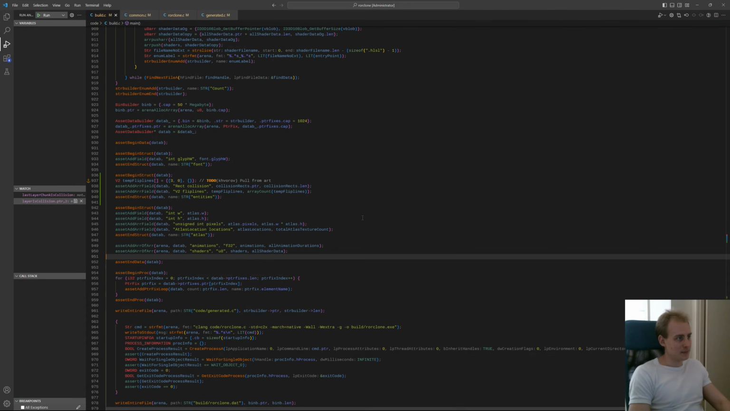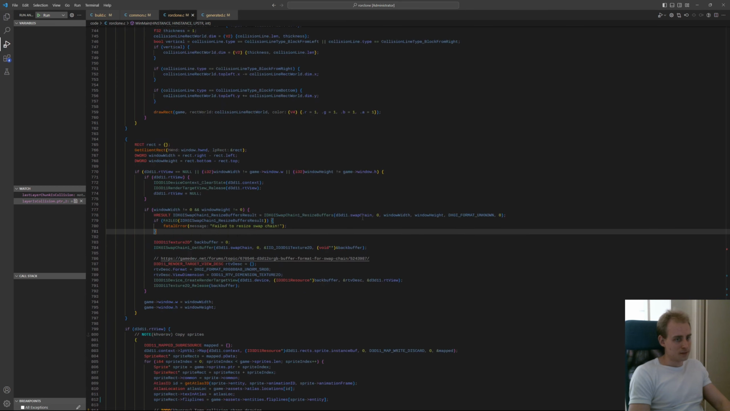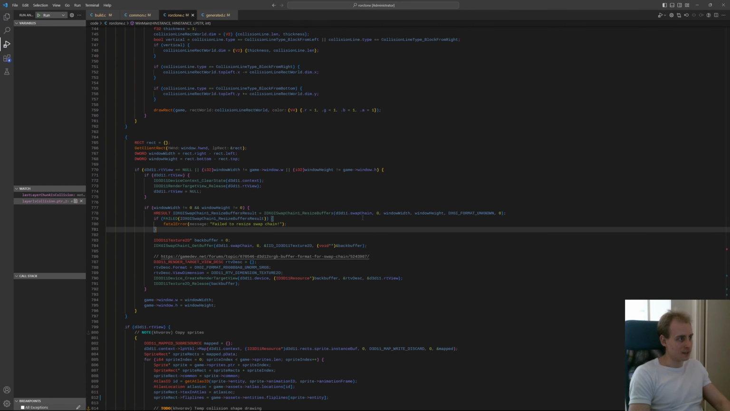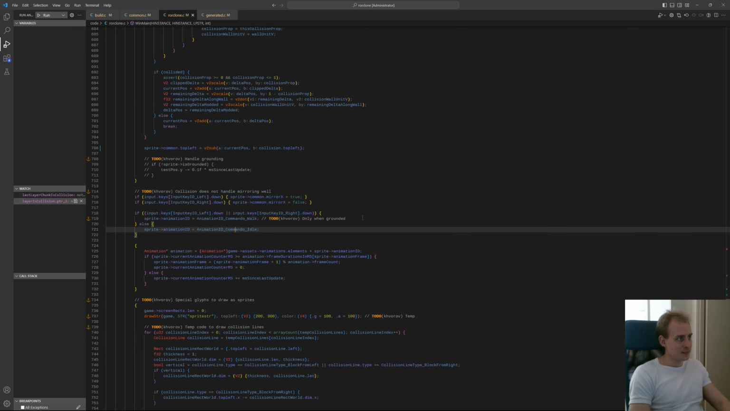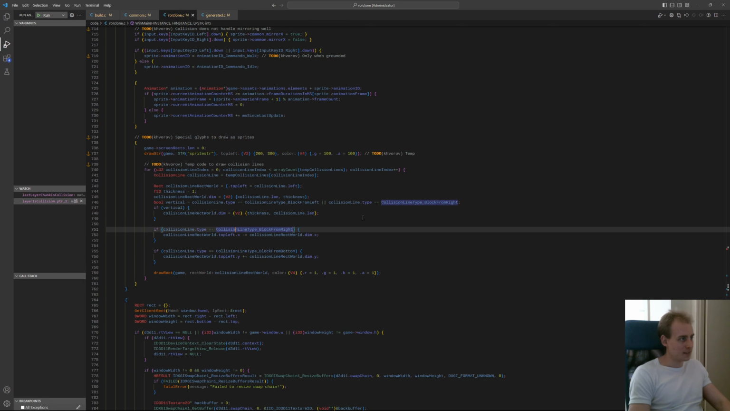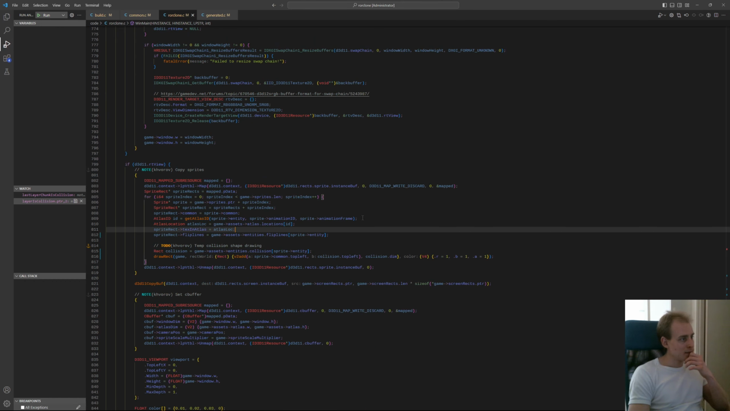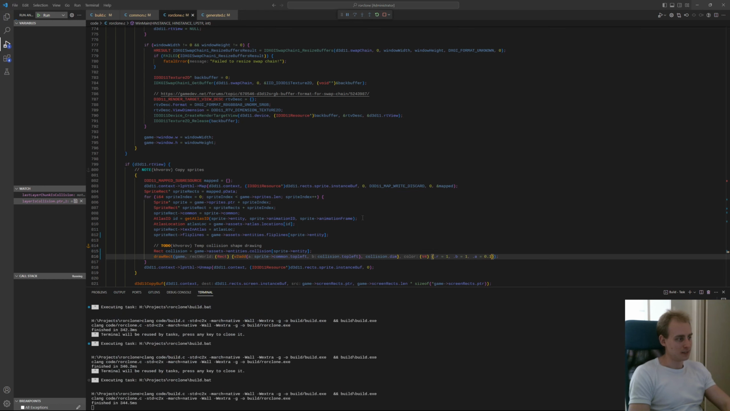And I guess we could make it semi-transparent, wherever we're drawing the things. That's the update. Collision shape drawing, yeah. So alpha, we could set it to something. I think we're doing alpha blending just fine, right? So there you go.